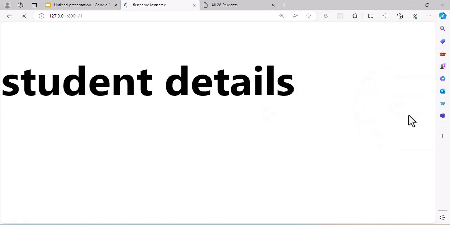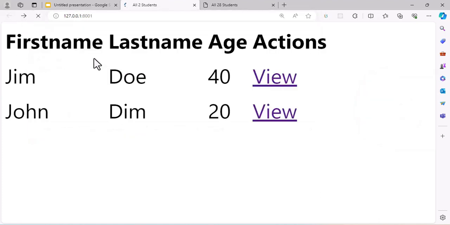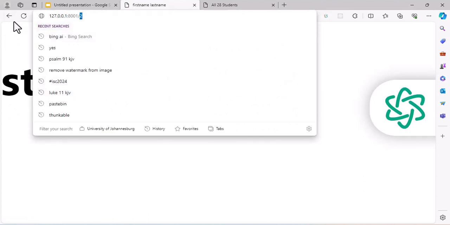So I click on view. You can see that this one is so big because I've zoomed my web page. So now I have the URL and I have the ID of the current element that I click on. This is one. Now I go back and I click on the second one for you to know it is dynamic. You can see that now it was one before and now it is two.